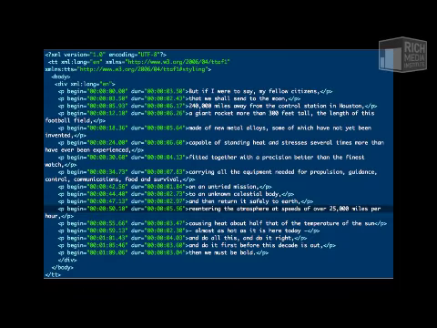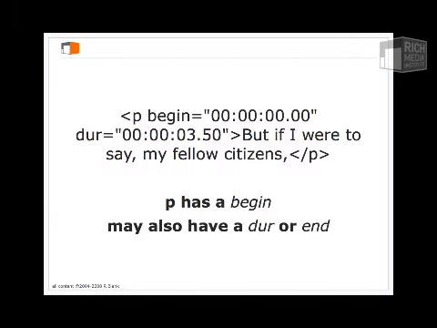This is a sample closed captioning file that Flash would understand, and it is the one that's included in your media folder in the XML folder. The core are these P nodes, and the P node defines a caption. And a caption has a beginning, which is a time code.